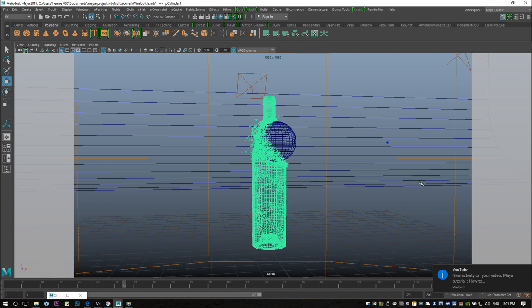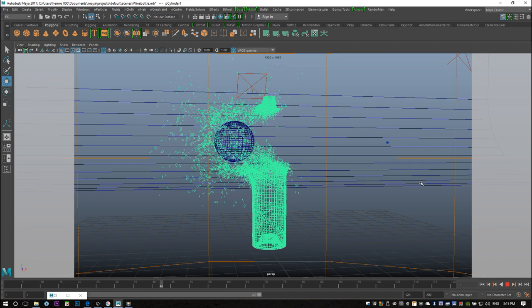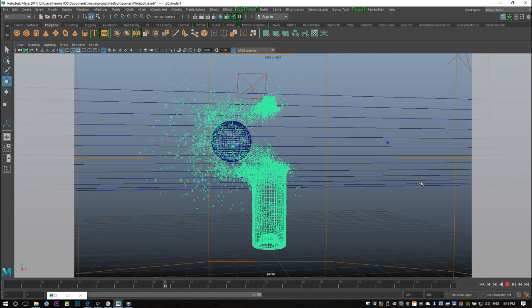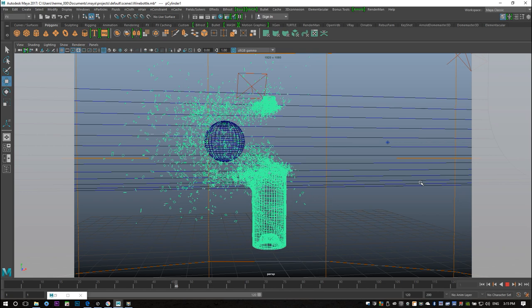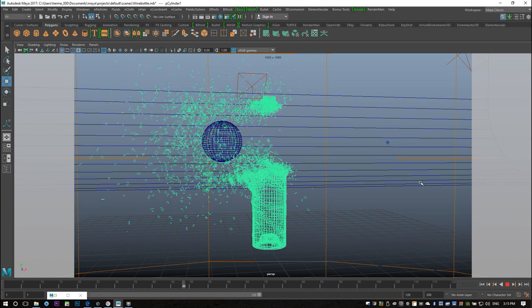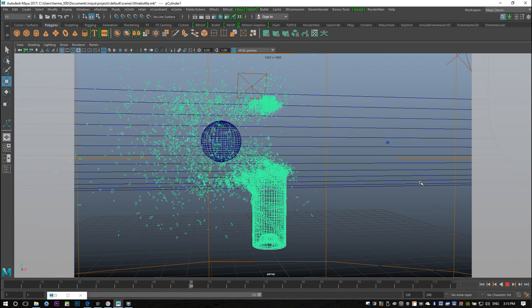So let's see, we're getting close to frame 35, I think we did. So let's see if we actually see something happen. So far, it doesn't really look like it. I'll just have it run out, see what happens.